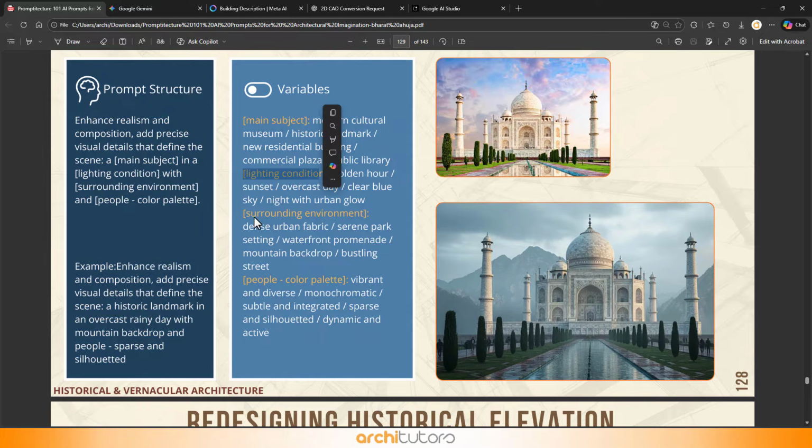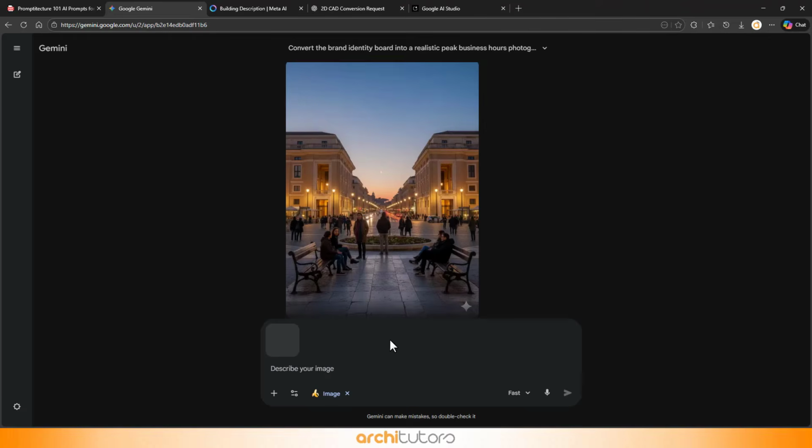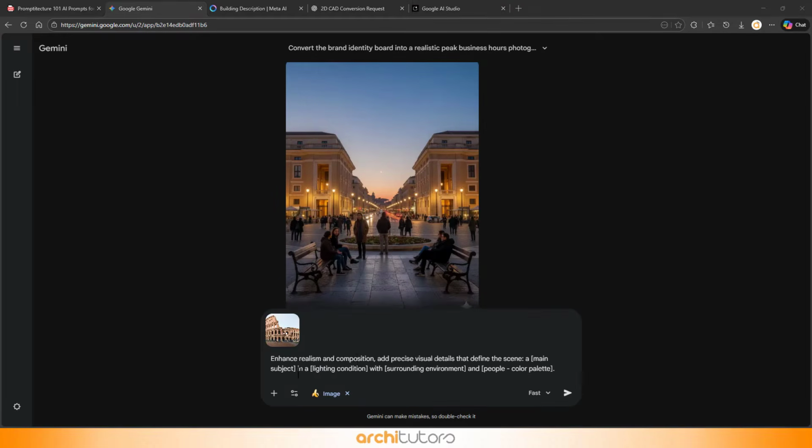This prompt lets you play with lighting conditions, surrounding environments, and even add people with a chosen color palette. It's perfect if you want to test how familiar landmarks would look in unexpected or imaginative settings. The structure is simple. Copy the prompt, insert an image, and adjust the variables to suit your vision. For this example, I used an image of the Colosseum, one of my favorite buildings.